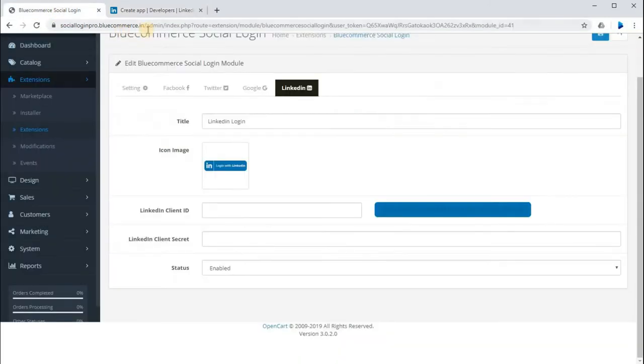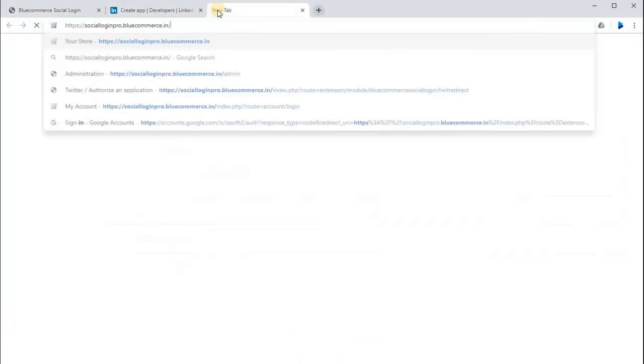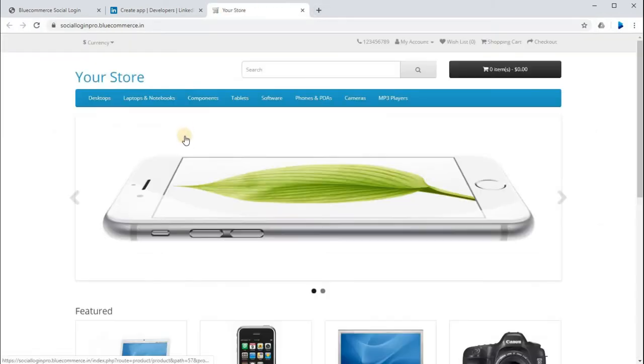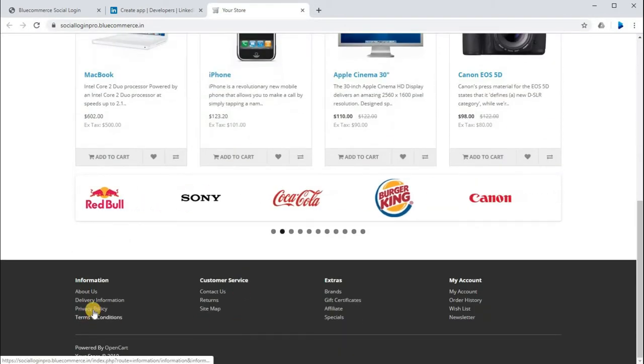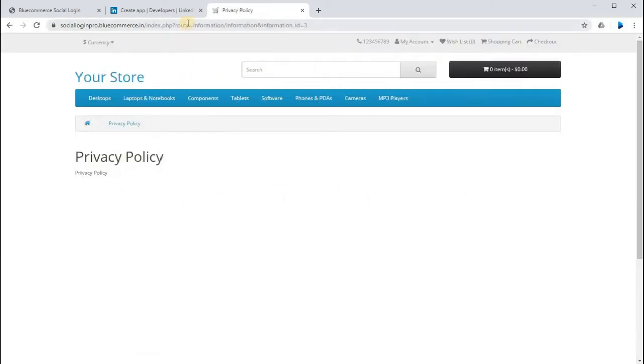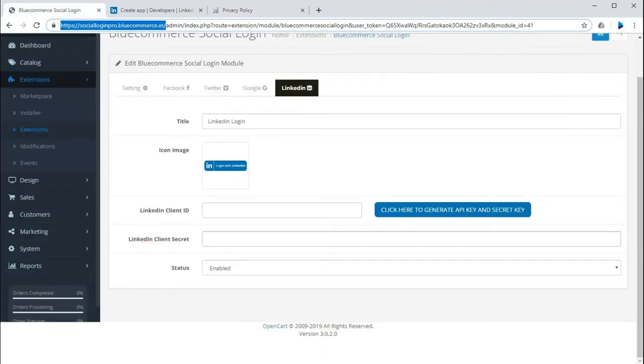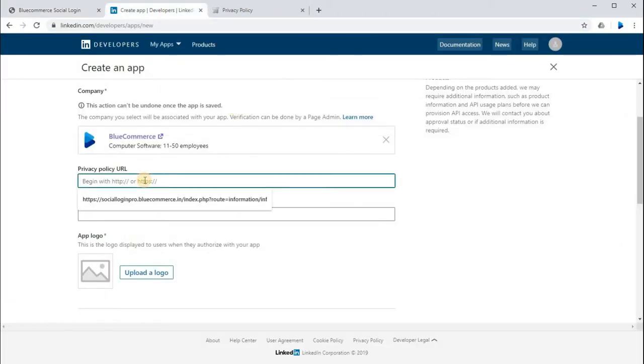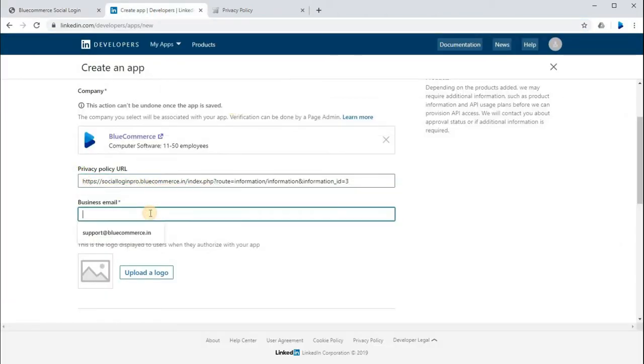Let's copy the privacy policy link from the website. Again, I'm telling you, I have not filled in the privacy policy, but you should, because if someday LinkedIn goes through our privacy policy page and they find out there is no content over there, they may disable your login with LinkedIn. So for now, I'm copying this URL and pasting it in the privacy policy URL. Business email, that's important. I'll enter our support email ID.